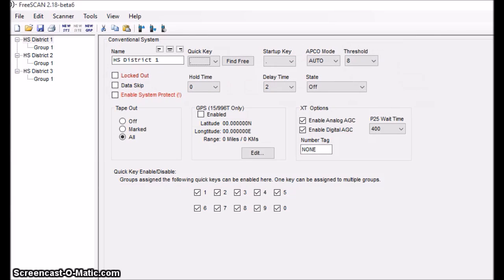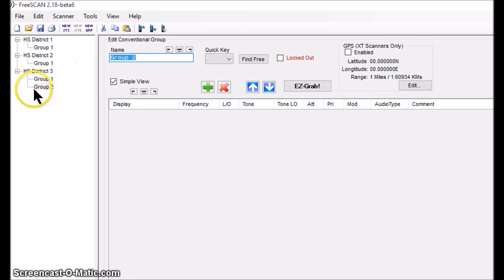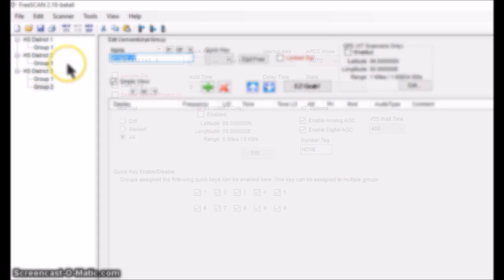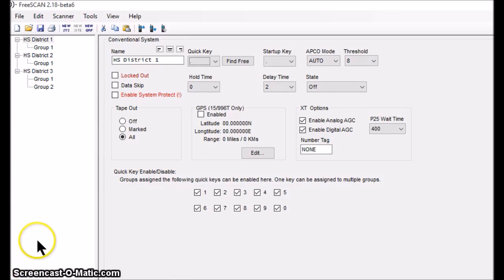Now, because District 3 has two groups, I'm going to go ahead and add a group to that one. So I'll click on District 3 to make sure the computer knows what I'm talking about. And I will go new group, and now I've got two groups in District 3, 1 and 2, and 1 and 1.